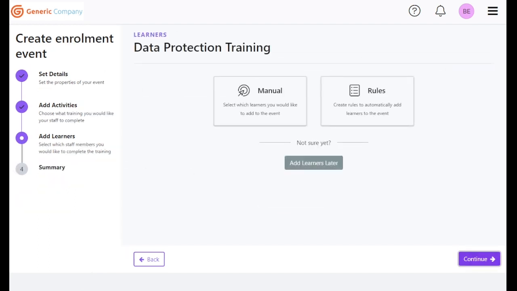The next stage of the process is to choose the learners you wish to enroll. You can do this manually or by setting enrollment rules. You don't have to add learners now. We will come back and add our learners in the Enrolling a Learner and Workflow Rules Help video.